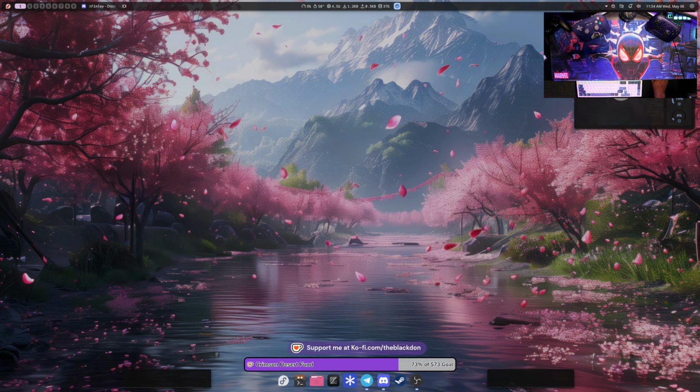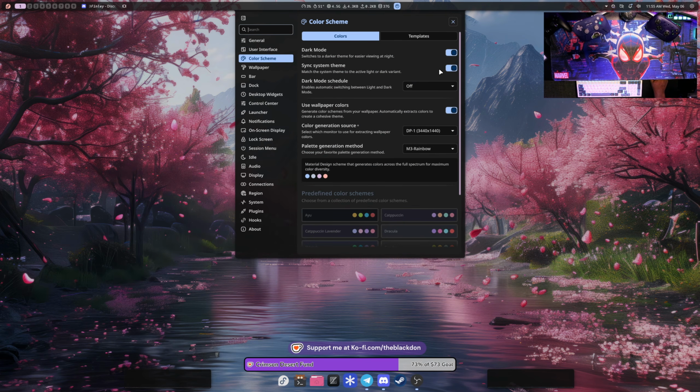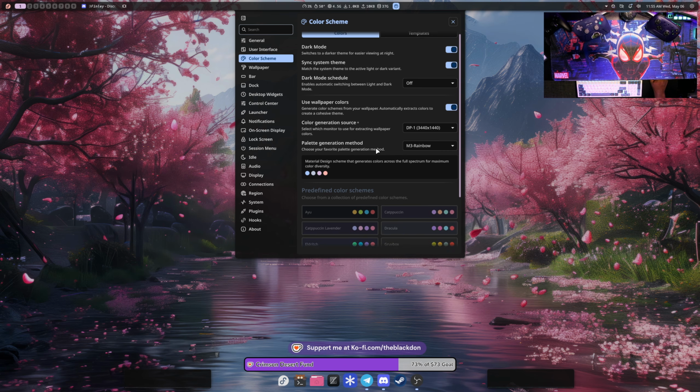And then as far as the overall theming goes, if you go into color schemes here, you can have it just sync with your system, or you can have it toggle between dark and light mode. I keep mine always on dark mode. That's just what I prefer, but you can also put it on a schedule if you want. And then here are the main options that you're going to want to use.